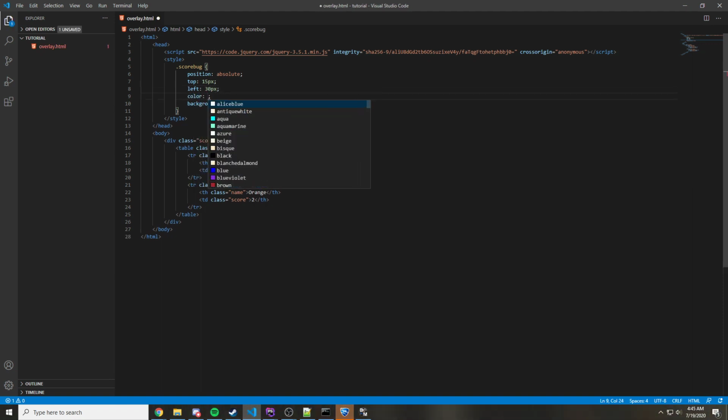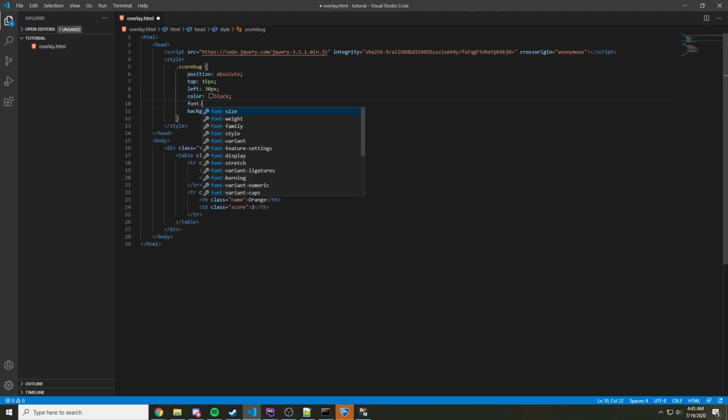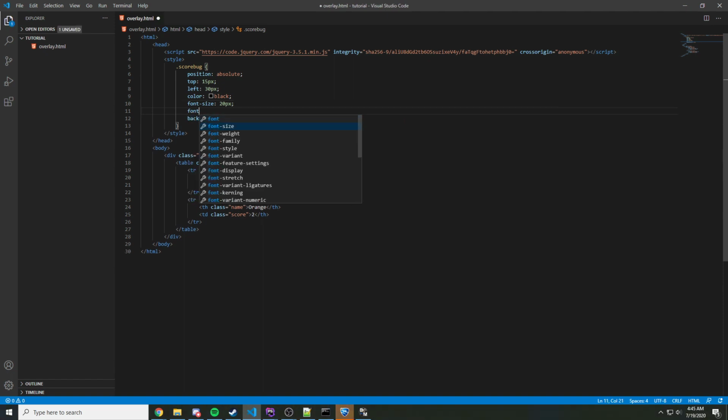Text color should already be black, but we're going to make it black just in case. Font size of 20. Font family. Make it Arial.